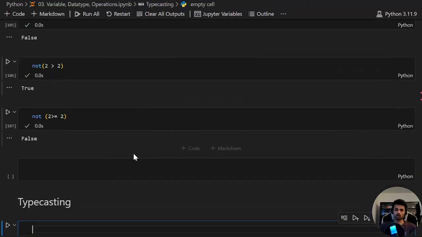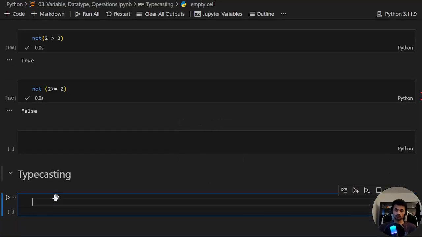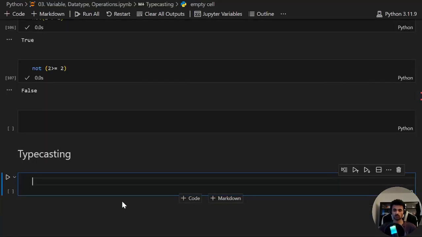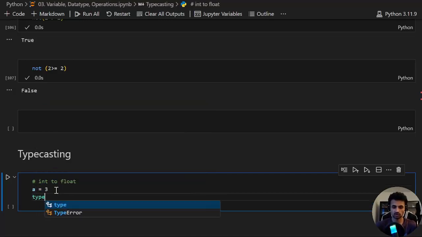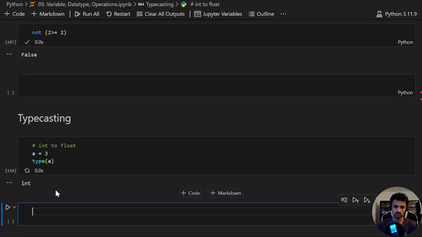The next topic in today's session is typecasting. Typecasting is pretty important when you change data types. For example, you want to convert integers to float or float to integers and so on. Then typecasting will work. We'll see how we can change. Let's say I wanted to change int to float. Let's take a value in integers. Let's say I take 3, and let me check the type, as we know already. As you can see, it's integer. So let's convert integer to float.